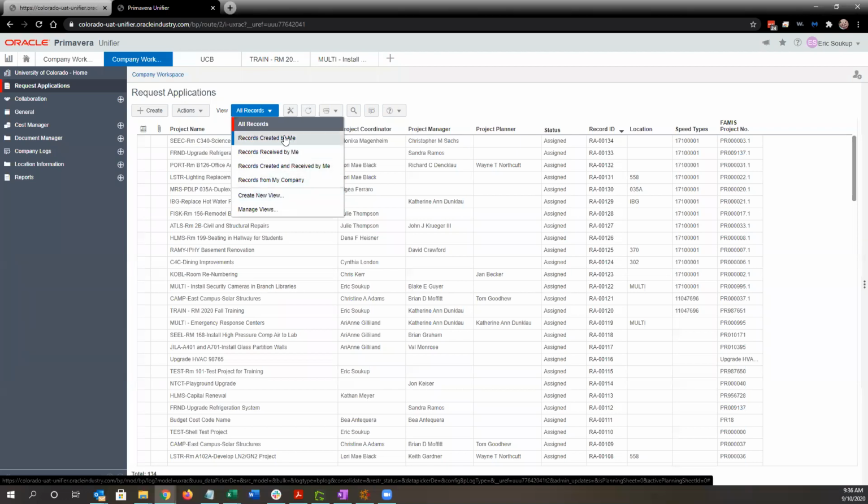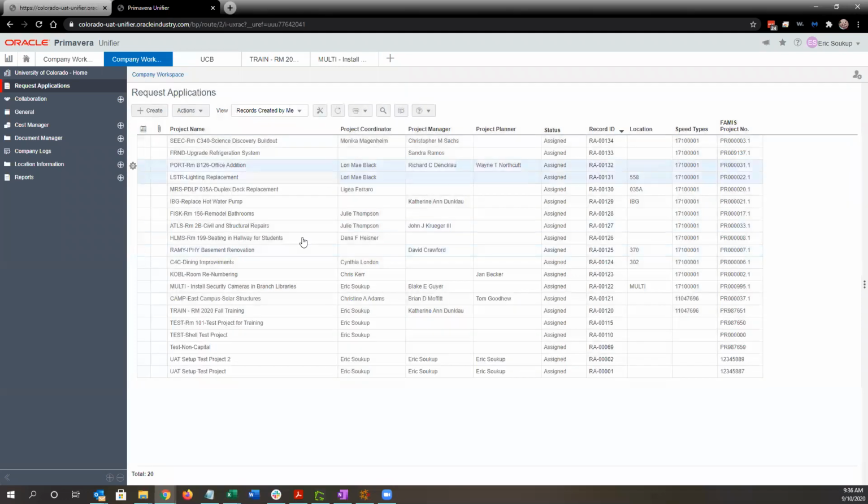By default, there is, of course, this records created by me view, and you'll see that in any business process in Unifier. So that's another way to quickly switch to just the records you've created, regardless of who was entered as the PC. So if you're working on somebody else's behalf, just be aware of that.